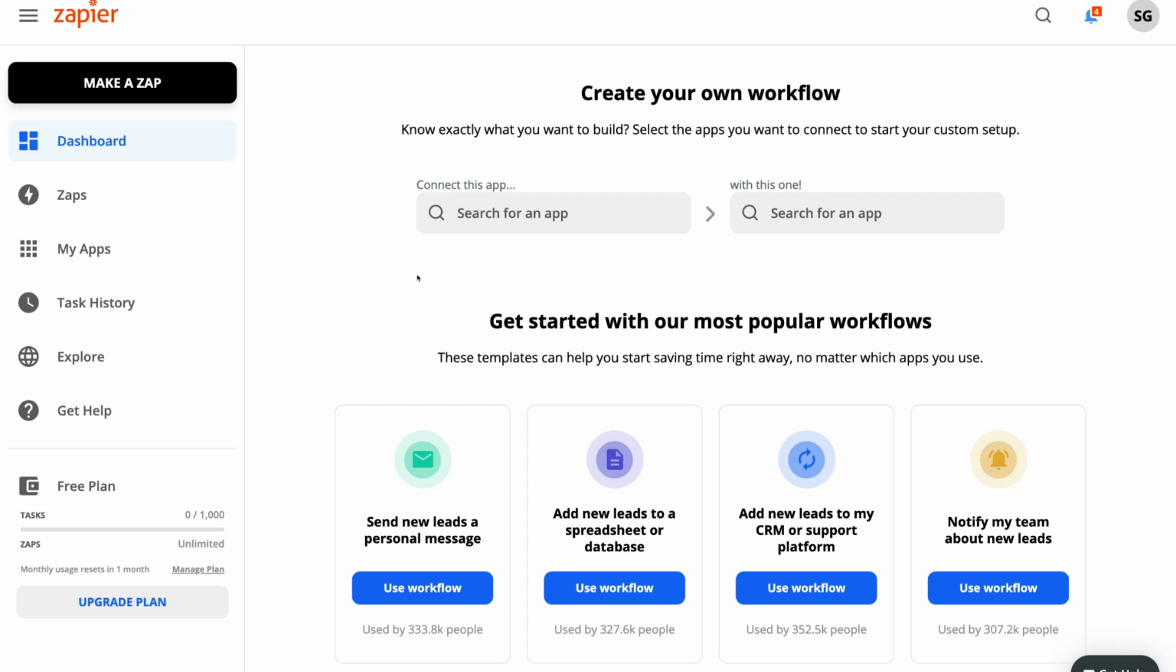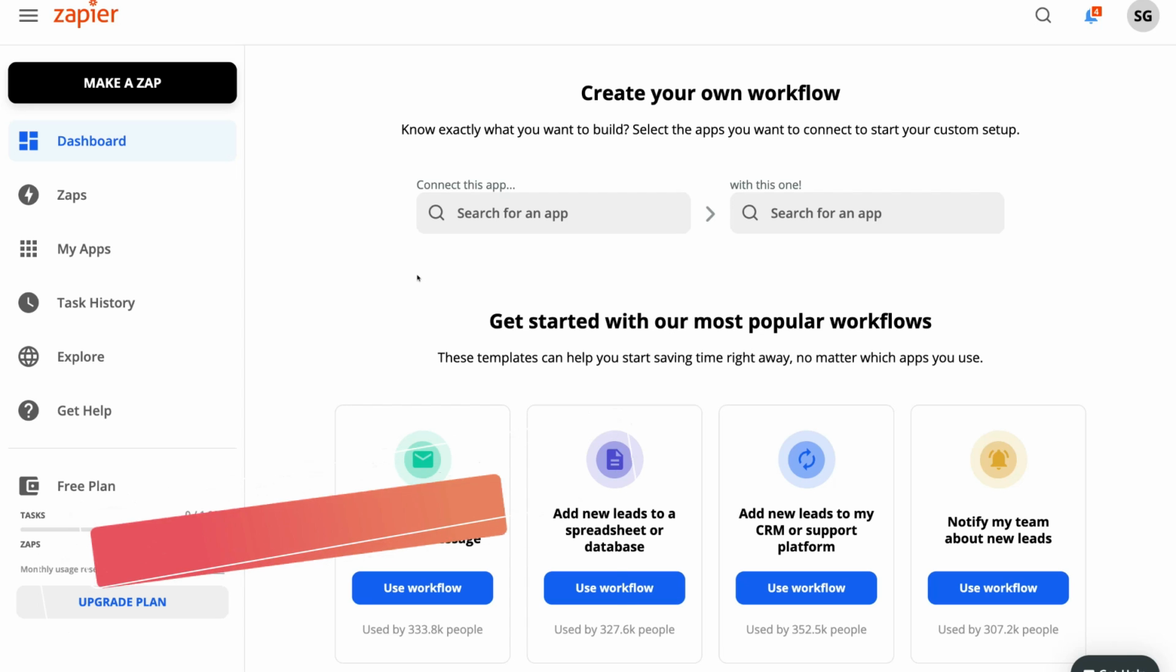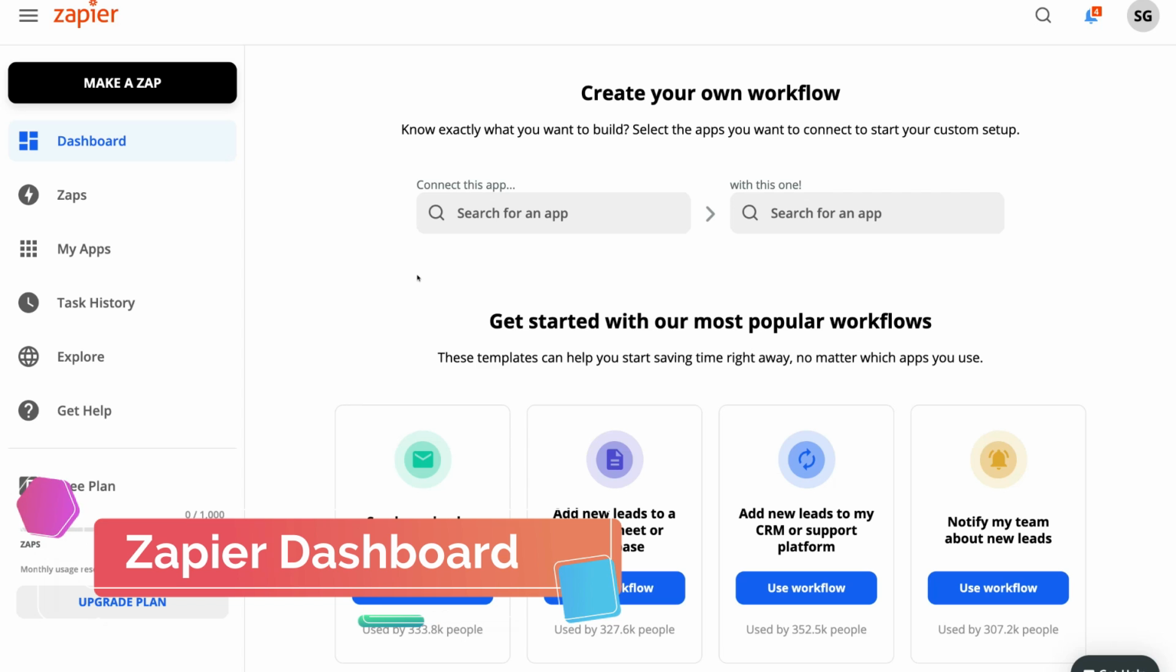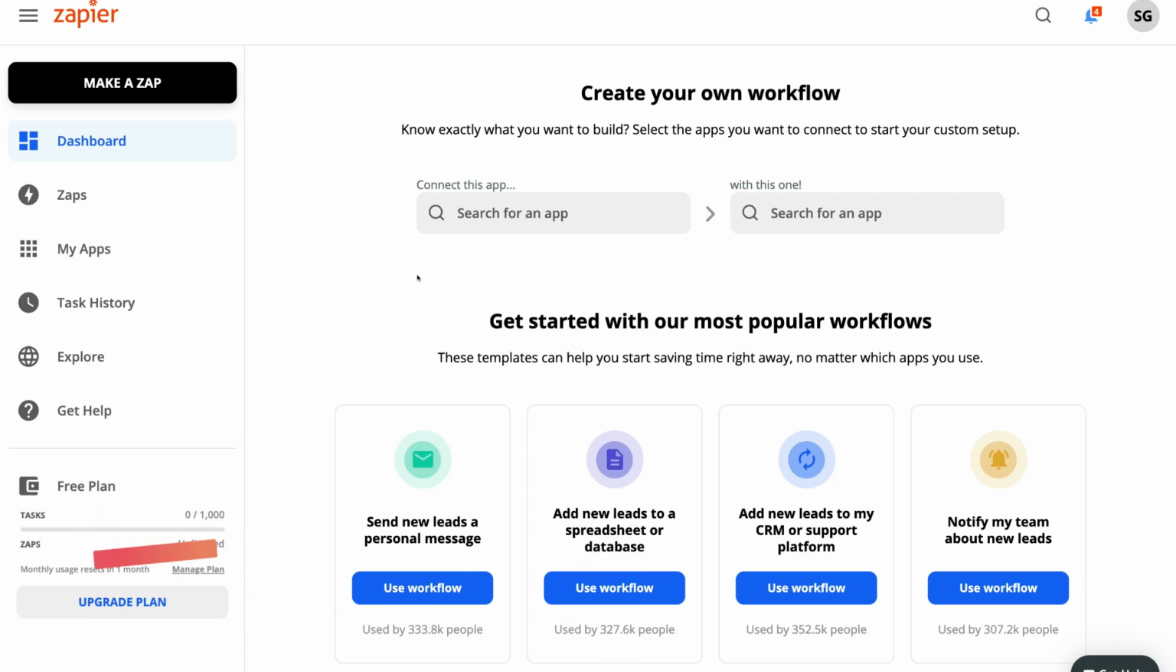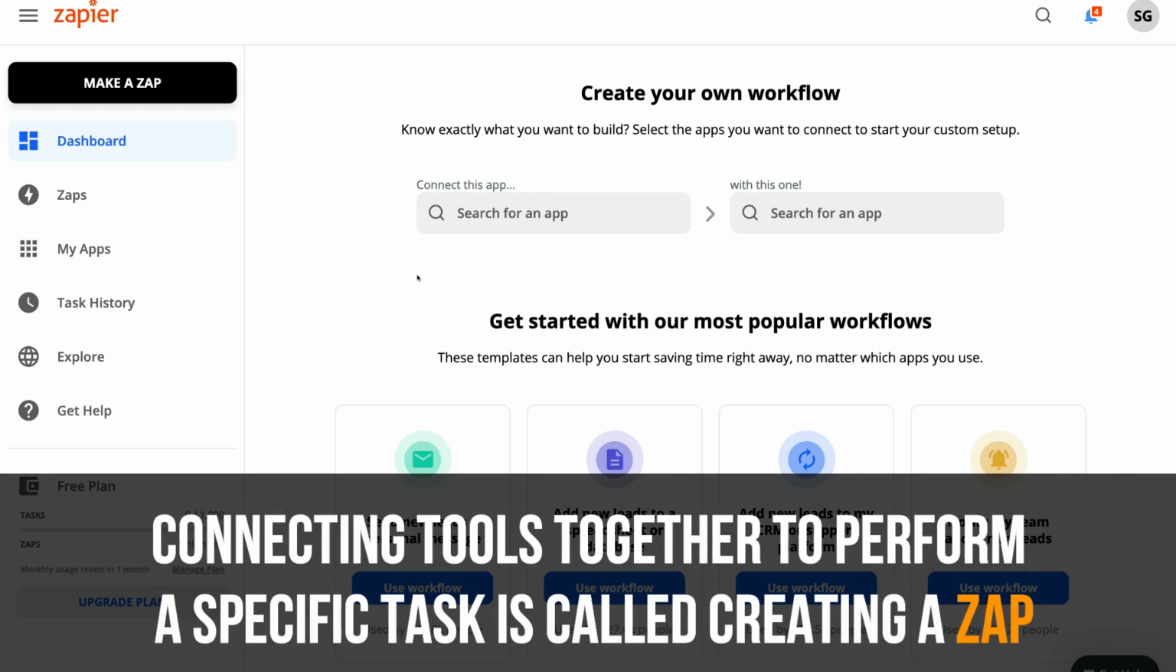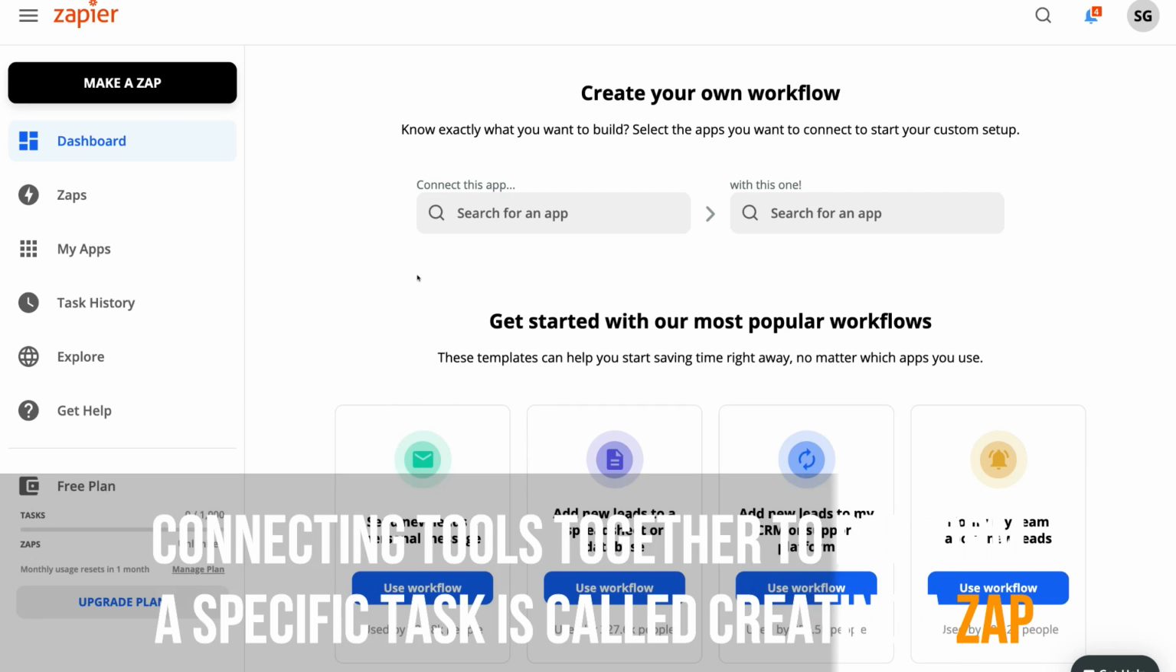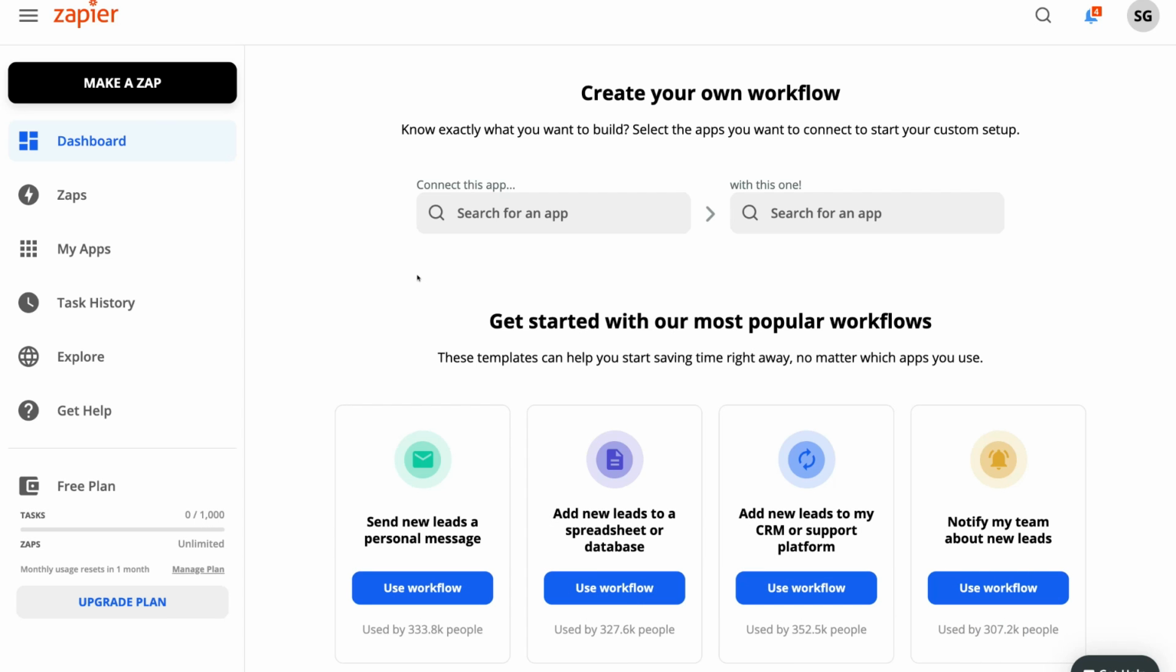Alright, so just like that, we've completed the initial setup of Zapier. Now what we want to do is guide you through the dashboard and show you how to create your very first Zap. Now remember, a Zap is connecting two pieces of software together. Remember, we're using Zapier as a middleman to connect different online tools together to streamline different activities within our small business. So let's jump into the dashboard and help you understand and get started with Zapier.